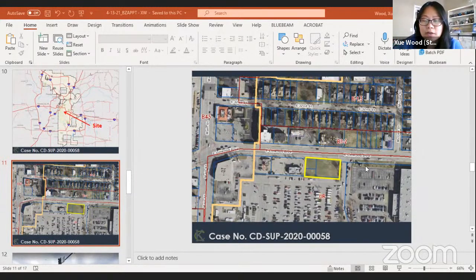Currently, there is a private drive located on the east side of the subject site. And across the private drive is Costco with Costco's parking lot. Directly to the south of the subject site is the Home Depot, also zoned UR. To the west of the subject site is a drive-through facility. On the other side of Linwood Boulevard, it is zoned B3-2 for businesses, and there are drive-through businesses.